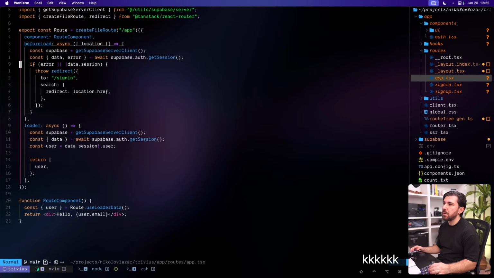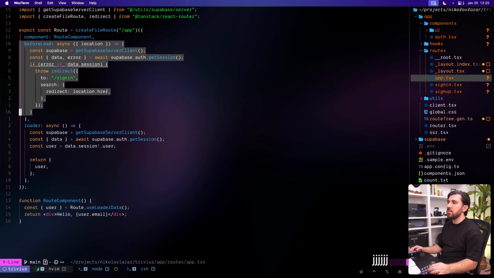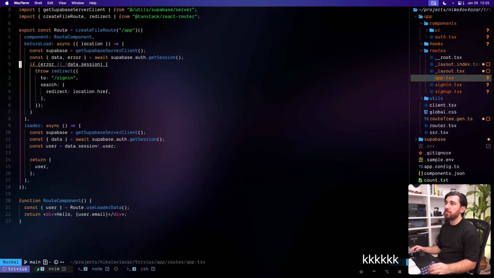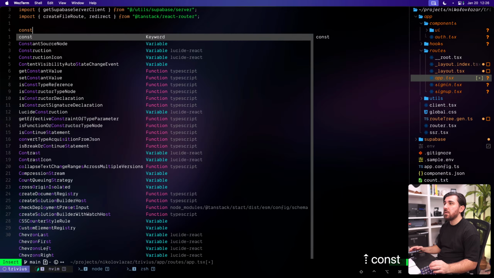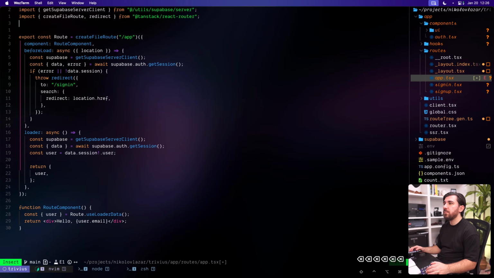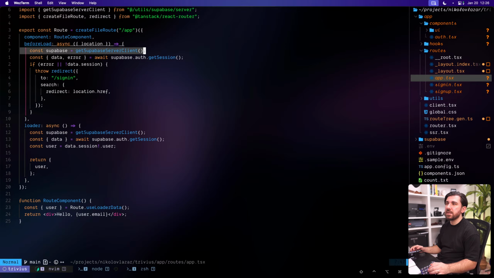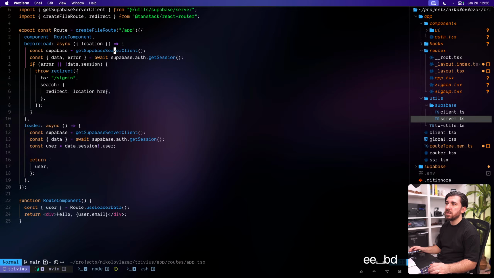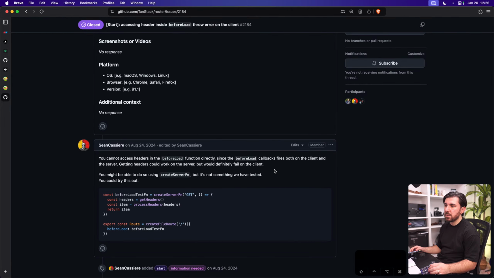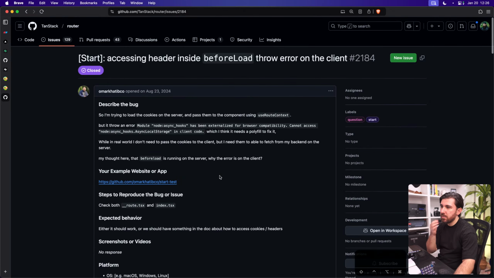Right. So before loads also happens on the client. That means we can't really use the get Supabase server client because we can't use the parse cookies and set cookie and like get headers, stuff like that.